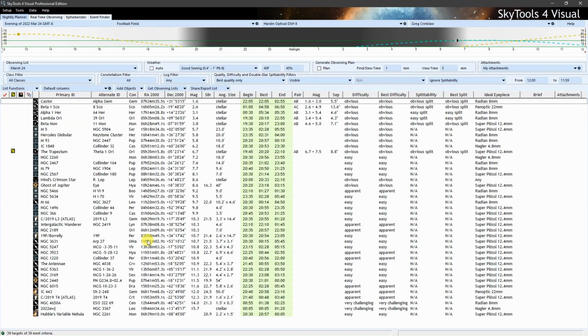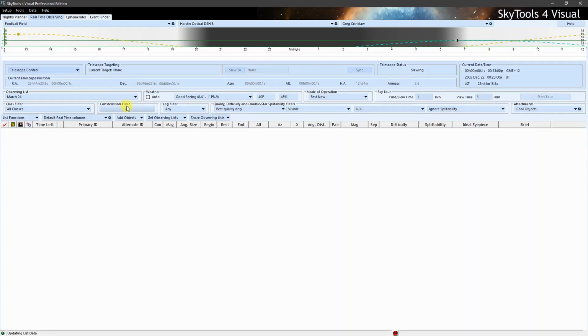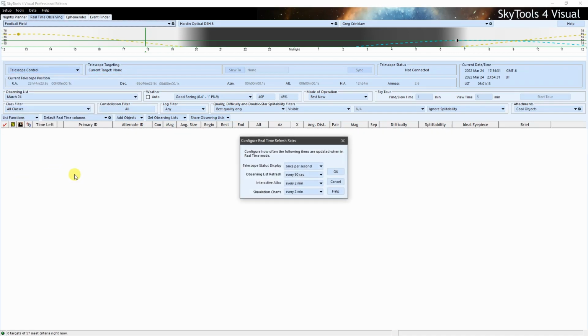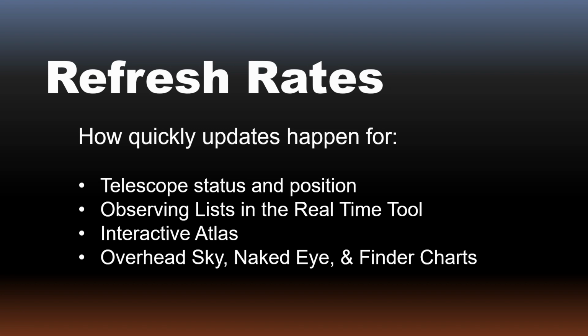Let's have a quick look at the refresh rates. From the telescope control menu, select Configure Real-Time Refresh Rates. This menu may say telescope control, but it also has a few options that are important even if you're not controlling a telescope with SkyTools. And this is one of them.